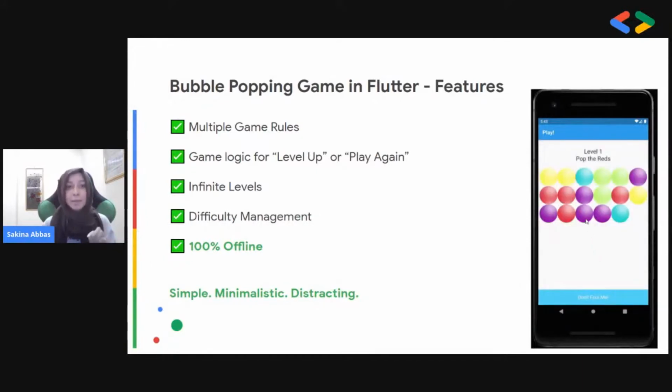So this game itself has multiple features, which I will be going through very briefly so as to give you an overview of how you can structure your own game in Flutter and basically what are the components of a game that you need to pay attention to when developing it, right? So every game has a rule, okay? Rules are important for gameplay. This game has multiple game rules. I'm actually using 6 different rules for this game.